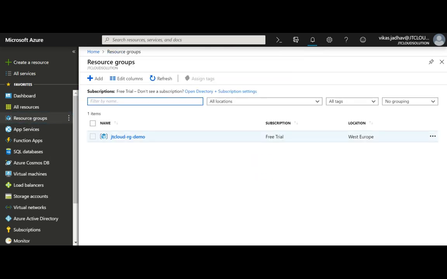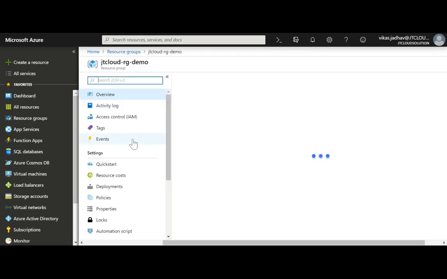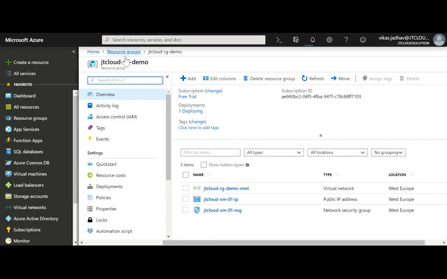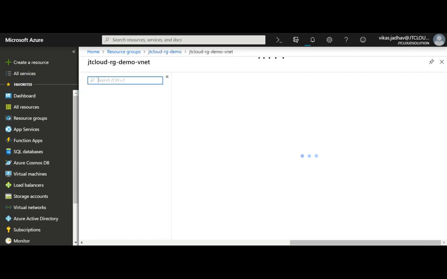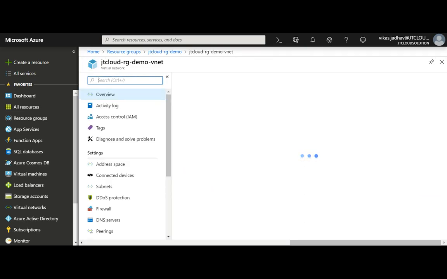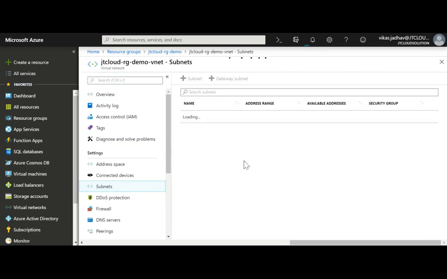On the left hand side, you can see a resource group, JT Cloud RG demo, is created. In that resource group, different resources that we chose are created. Virtual network with name JT Cloud RG demo VNet with subnet default, address range 10.0.0.0/24 CIDR.